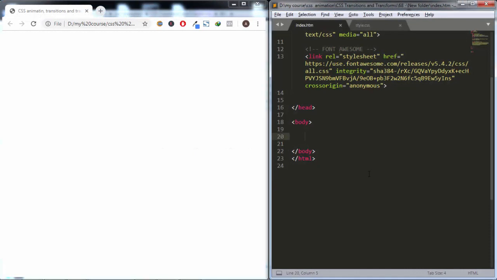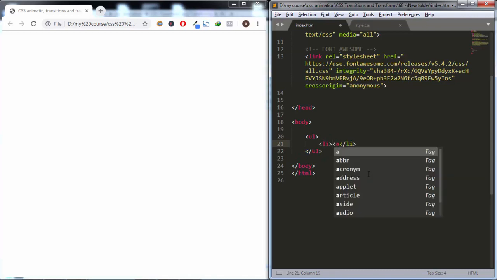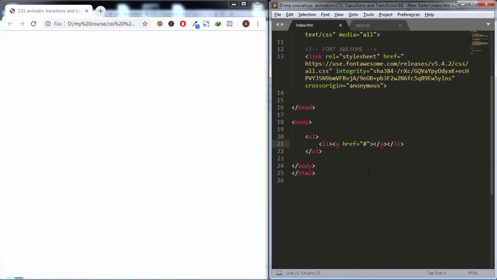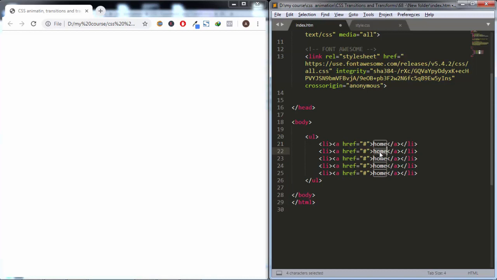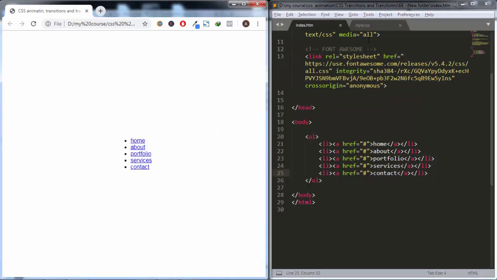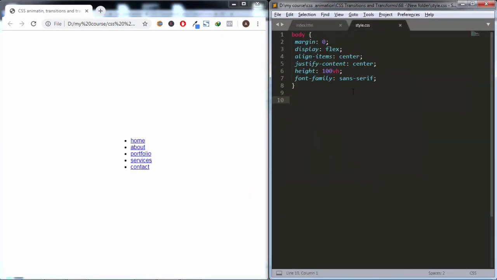I will go here in my HTML and I will add a UL, then LI inside of it, and an anchor tag inside the LI, and I will say home. Then I will copy this LI, paste it 4 times, and I will say about, portfolio, services, and contact. Then we will go to our CSS to add some styles.